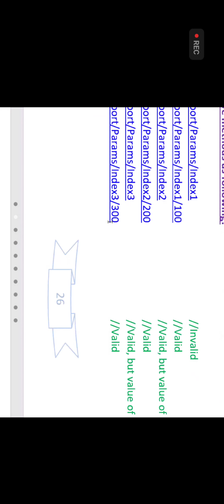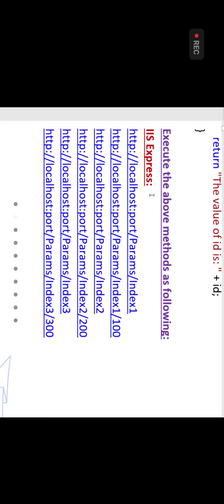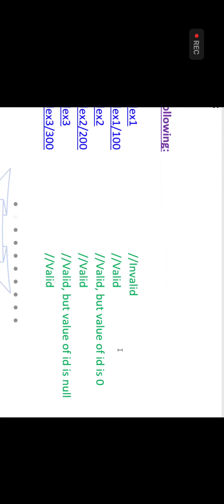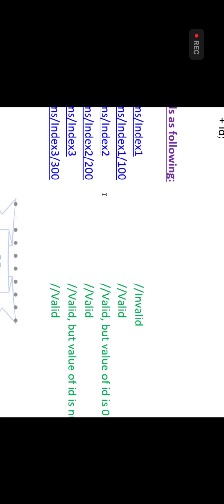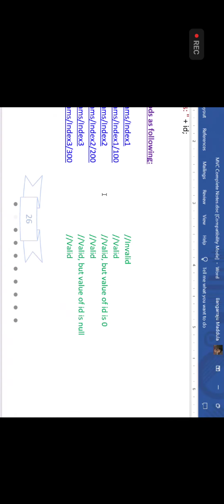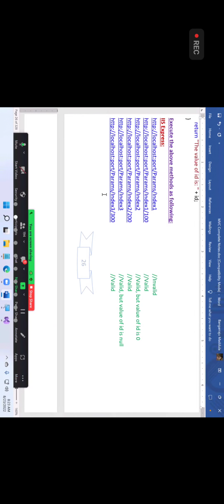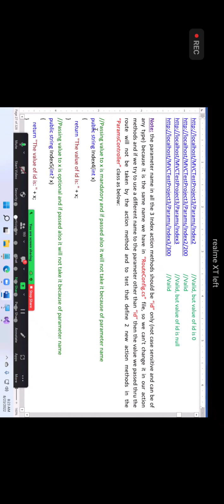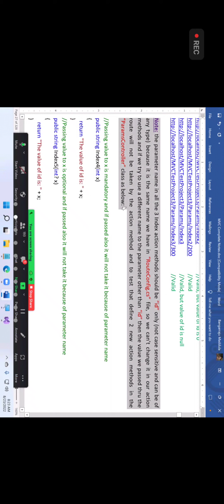All of you have a look. Execute the above methods as follows. Call index 1. It is an error, invalid. Index 1 slash 100, valid. Index 2, valid. Value of ID is 0. Valid. Null. Okay, now I have given you guys URLs also, how to test them in your code, for both IIS Express as well as local IIS. I don't know how you're running, so you can do whatever you want.